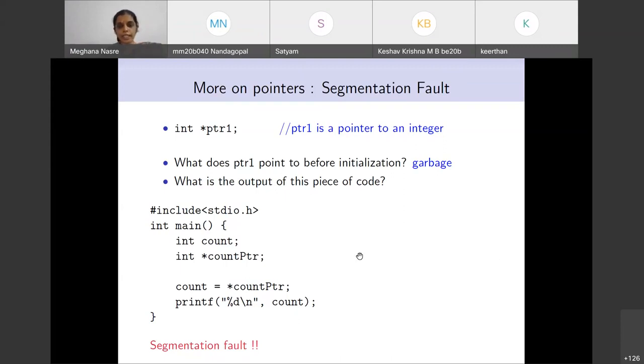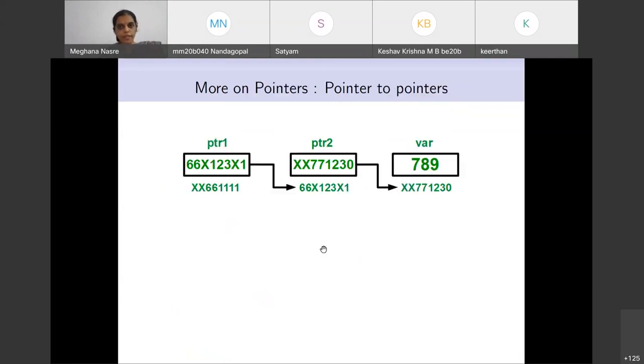This is something that typically happens the same way that we forget to initialize regular variables like integers, characters, and so on. We forget to initialize pointer variables, and that can lead to segmentation fault. So this is something which is fairly standard, but you should remember to initialize all your variables.